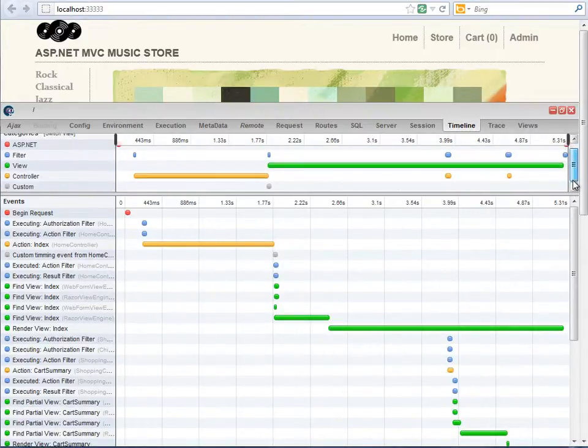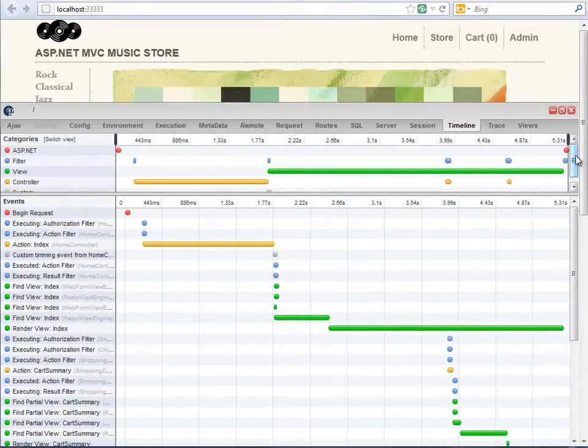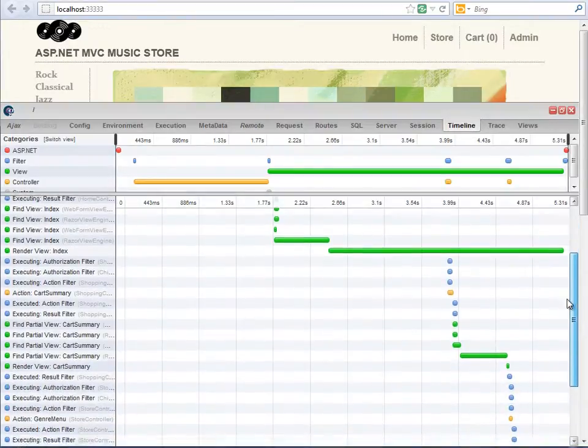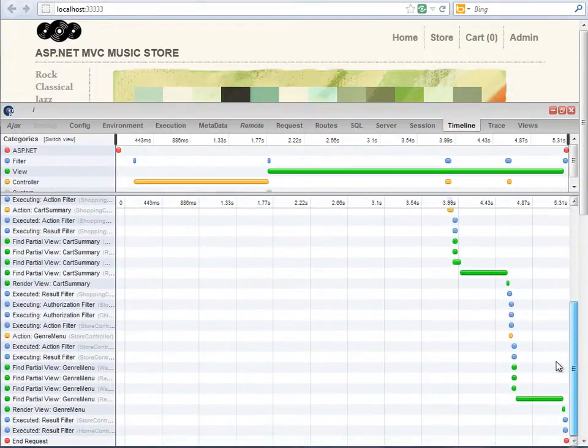Essentially, what we're seeing at the top there is a summarized view of what's happening in the events below. As you can see, the view is wrapping up all the view timings into one bar if they all happen at the same time, etc. But in the below view, we can see the breakdown of all of these different timing events and where they fit in, when they occurred, and all that sort of stuff.